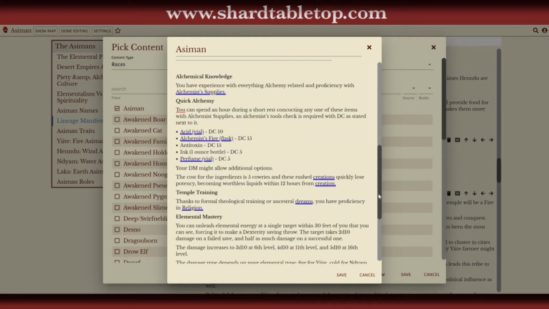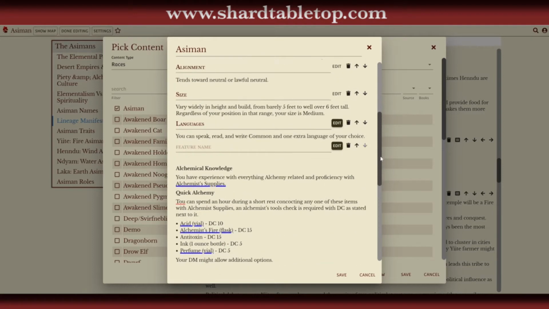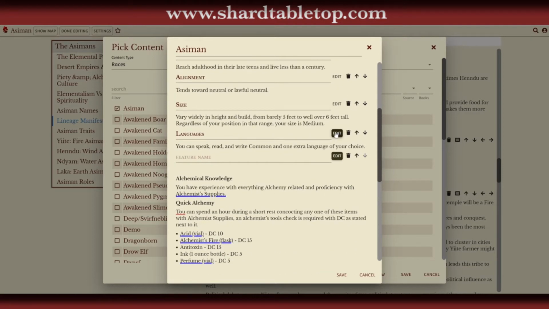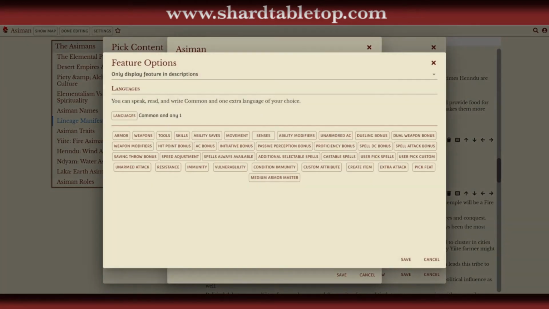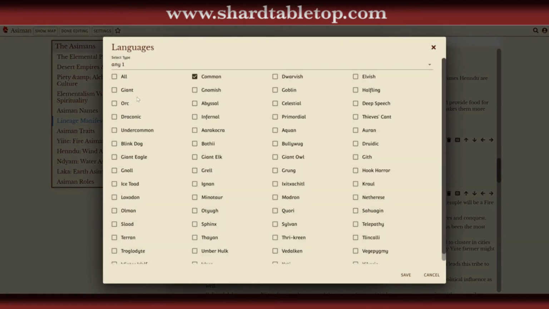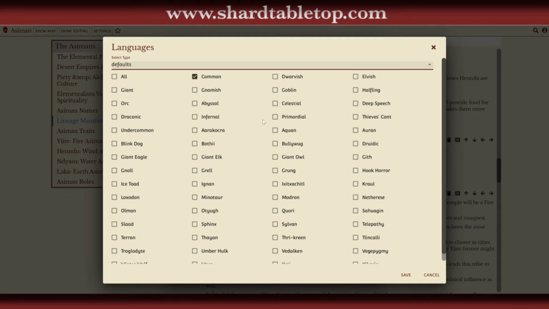And so language, we know it speaks common and elemental. Now, I happen to know that right now the list of languages in Shard is not extensible. So while I can go here and change it to eliminate the choice of a language, right? So instead of the choice, we'll just say the default is common. I really can't select elemental yet.